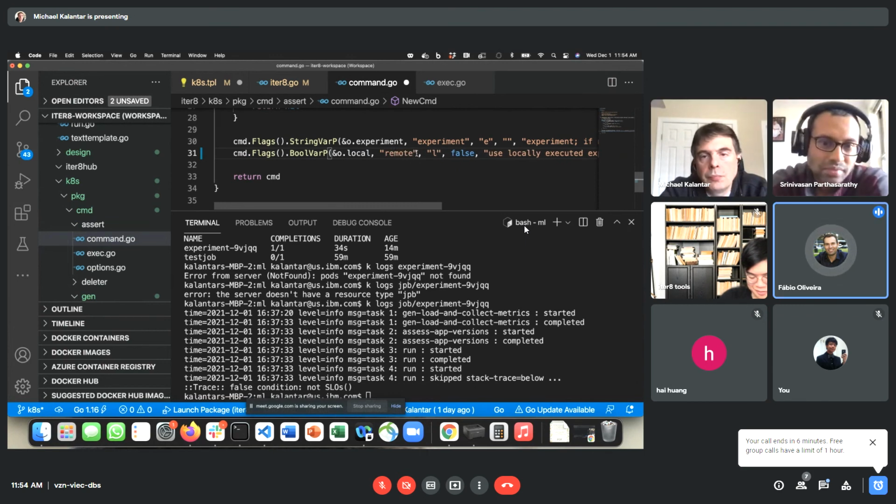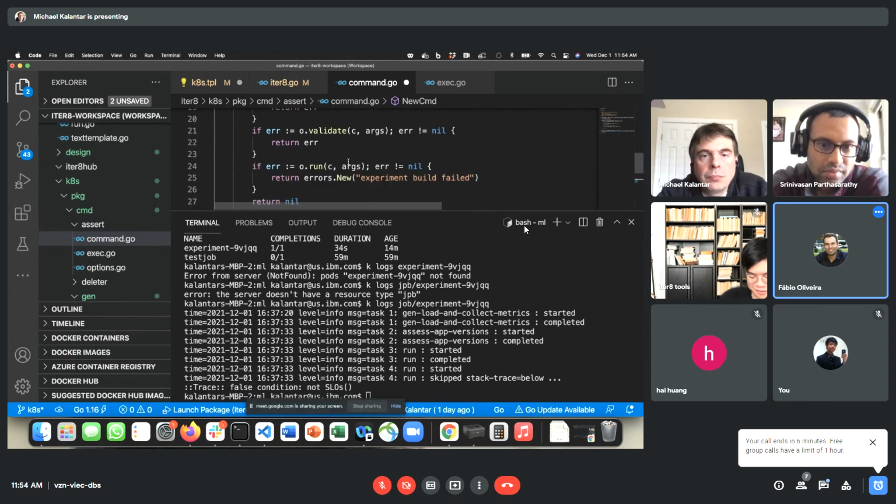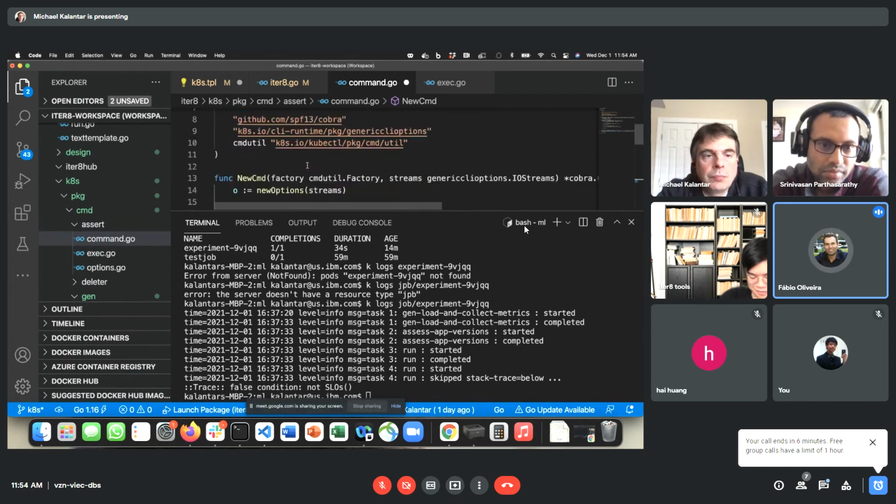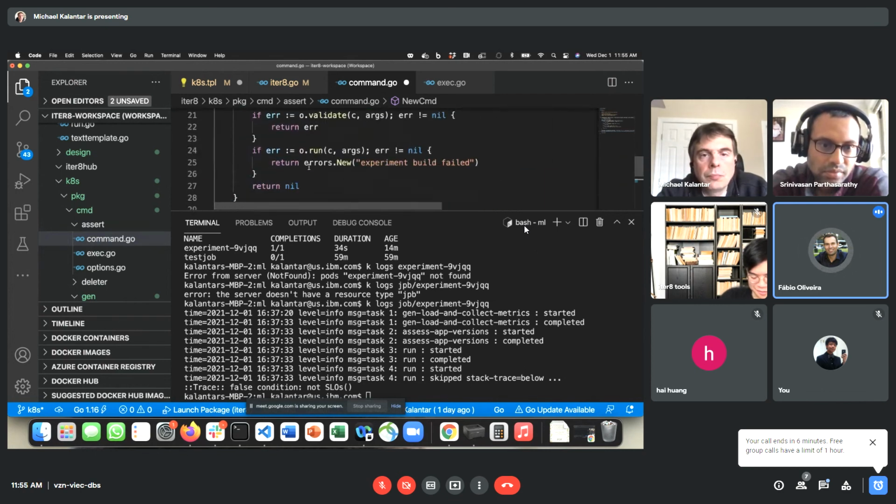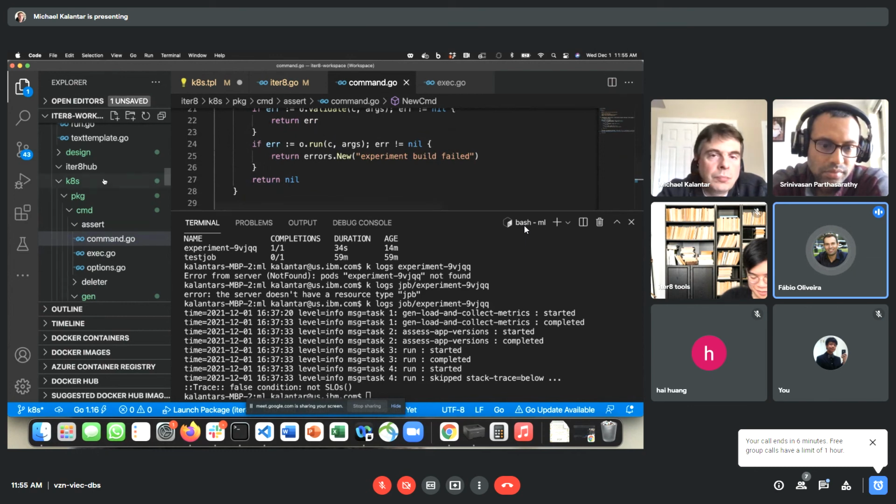So Sri, is the idea that eventually the only thing that the users will use to interact with Iter8 is the kube control plugin, or will we also have the standalone CLI?